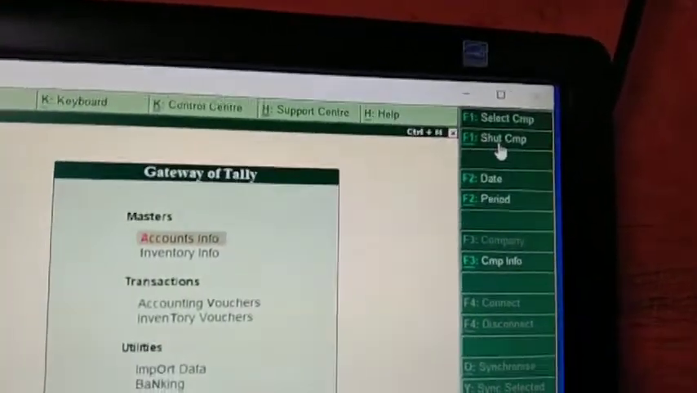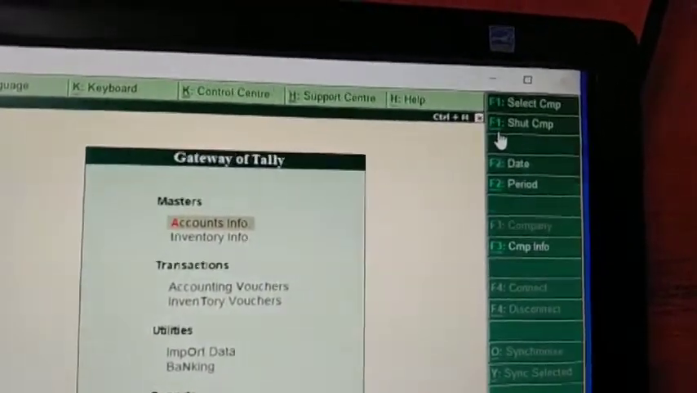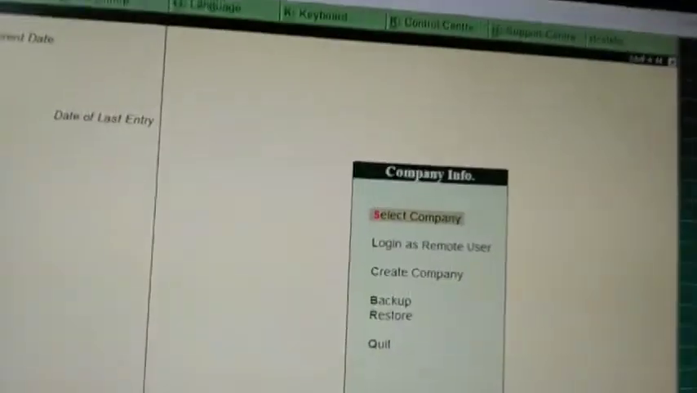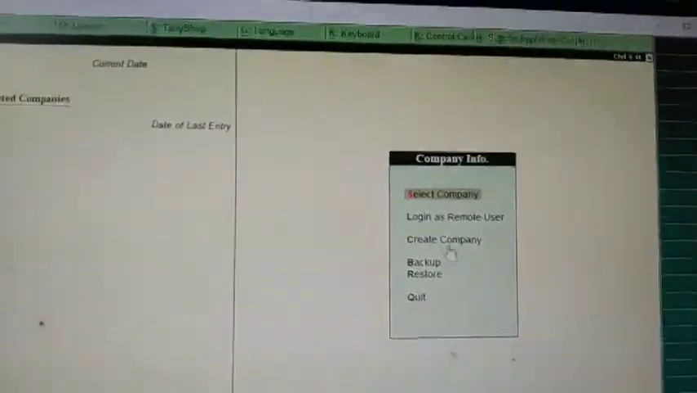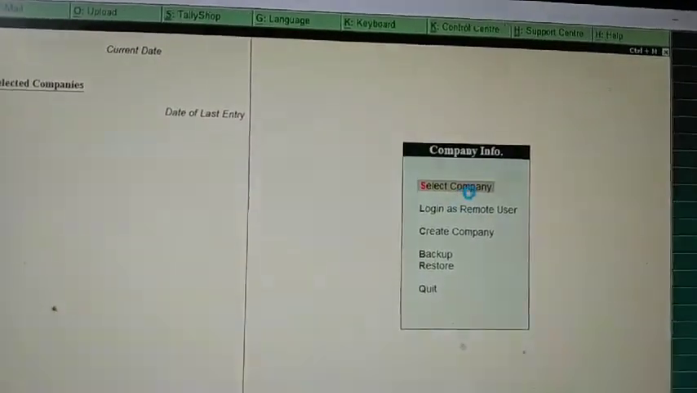Next button is Alt and F1. Single underline means Alt and F1. If you press that, the selected company will be shut. That means it's closed. If you want to work in it again, you have to go to select company again. Just give an enter on select company and select from the list whichever company you want to open.